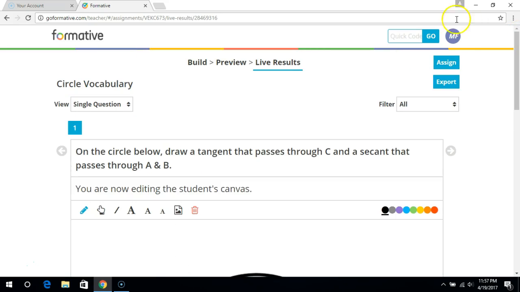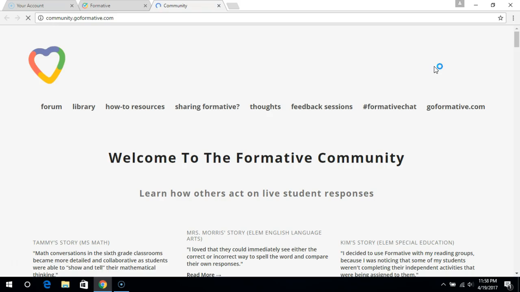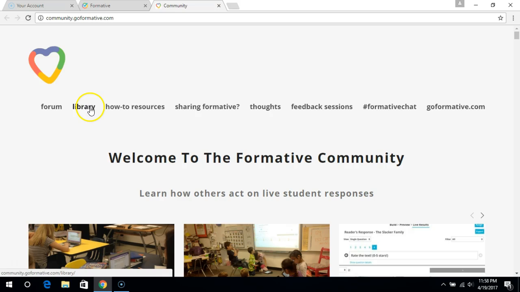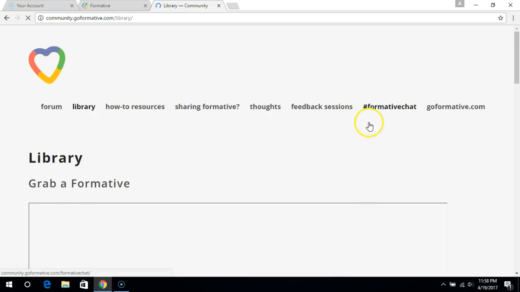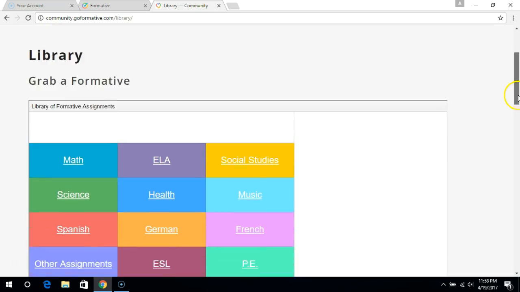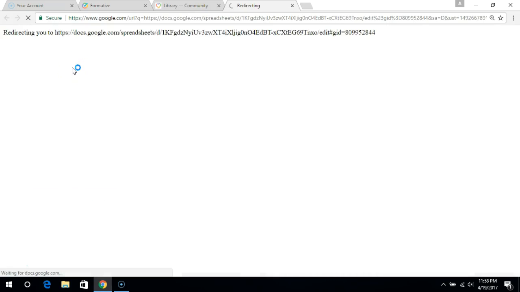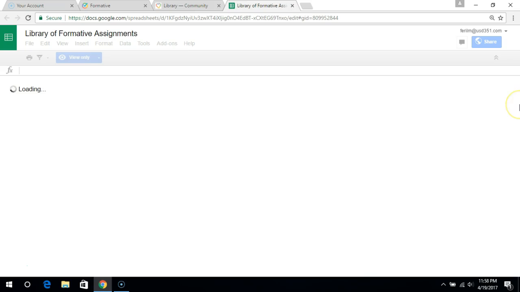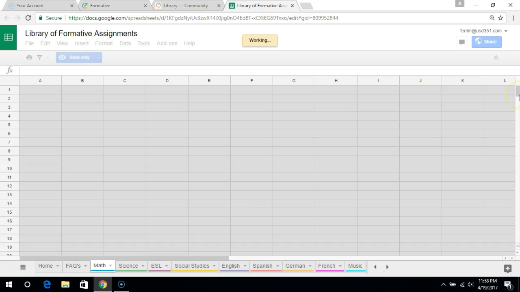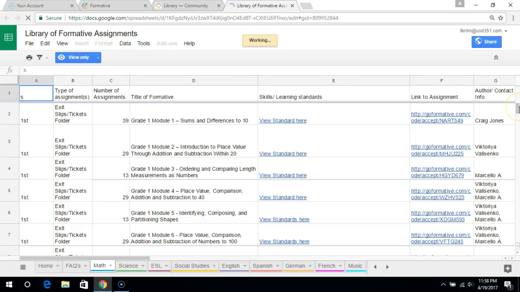Okay. I would also like us to see what other people have done. You can go to community, and they have some great how-to resources, but a great thing is a library, and you can go see what other people have done and use it. And as a teacher, you can also prepare and share also. I'm going to choose a math one. And it will tell you the standard. It'll tell you the title that they gave it.